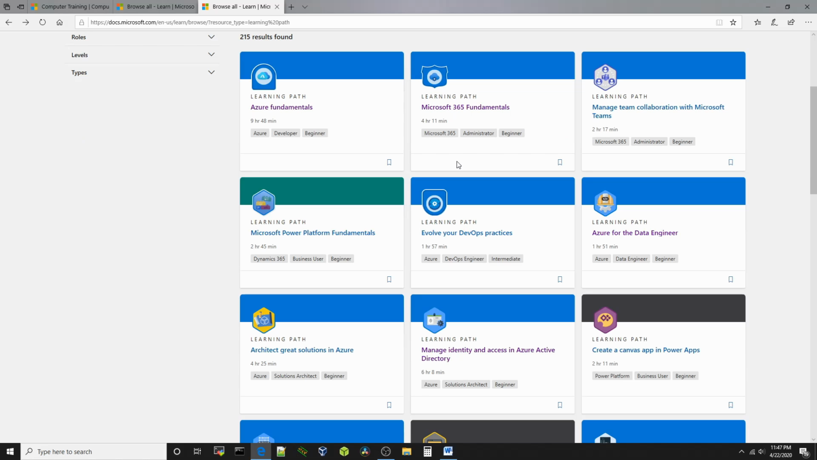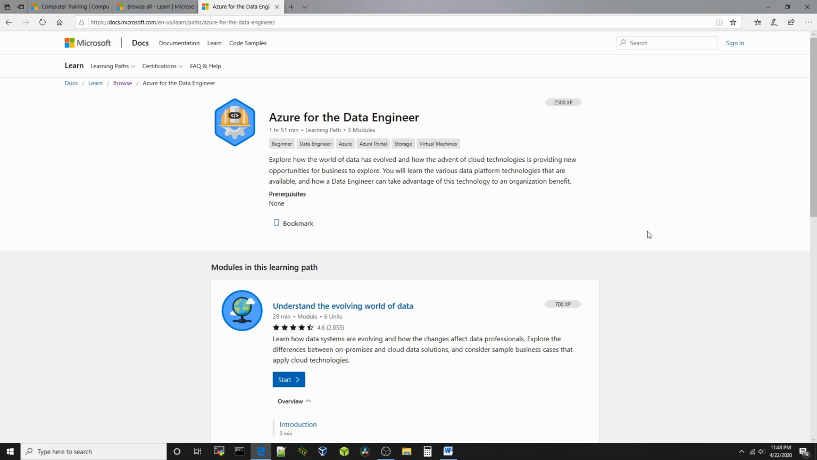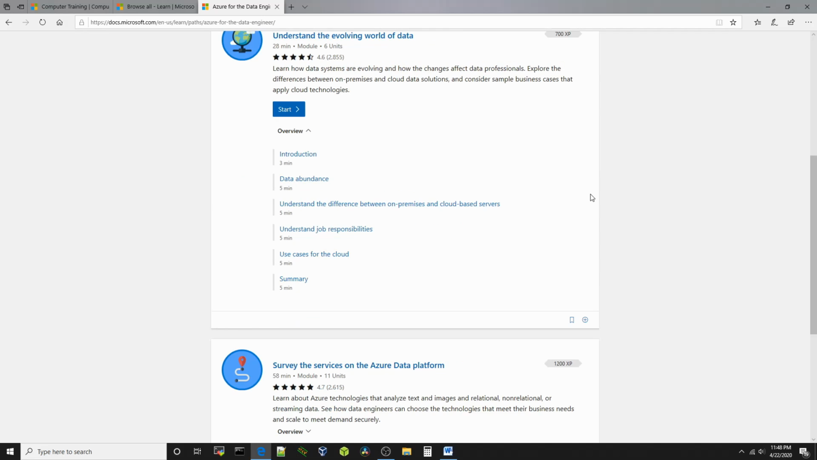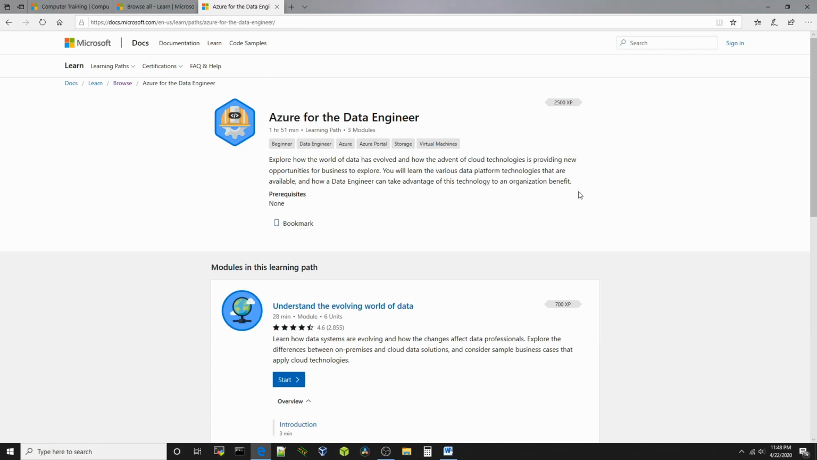As we can see down here, Azure for the data engineer. We can see, well actually right here, that there is no certification exam for this aspect of the training. However, it might still be a good thing to learn if you are, say, a cloud engineer or a data engineer. Now there is another way to find different certification training.